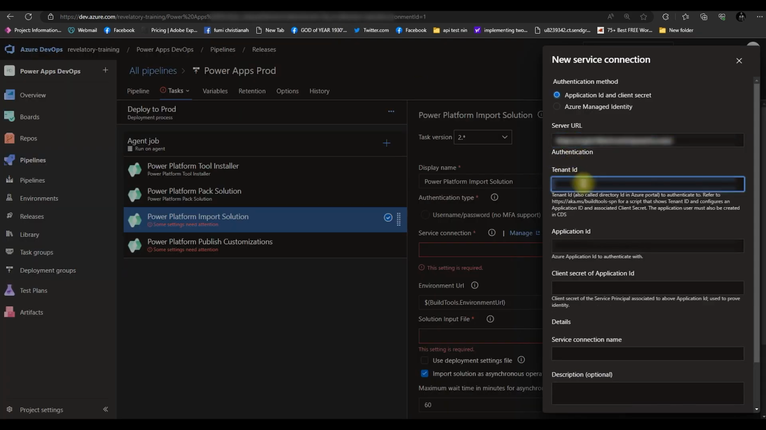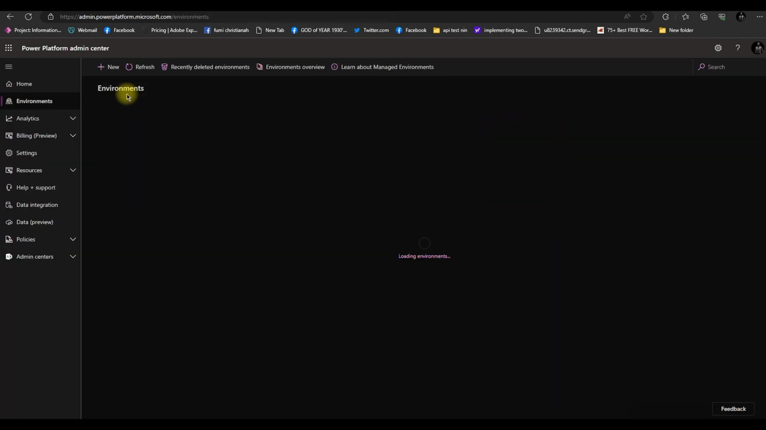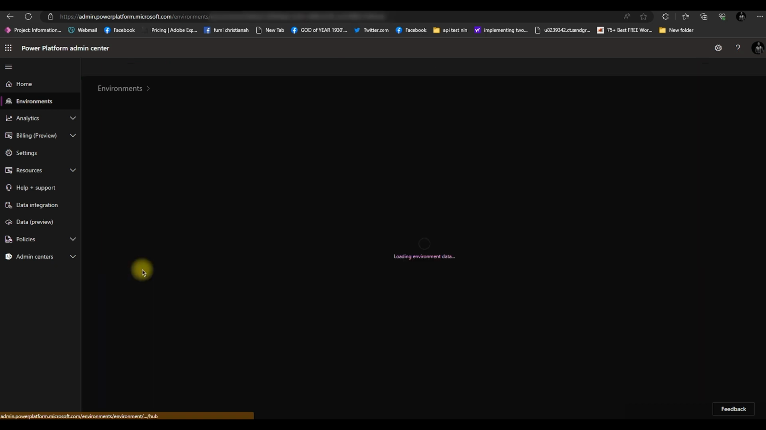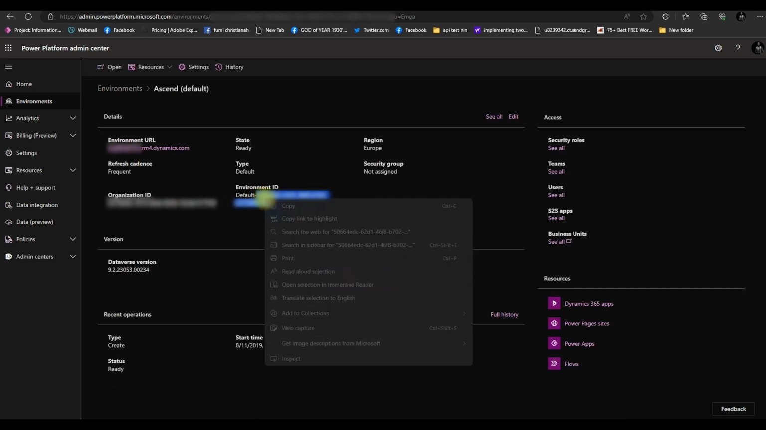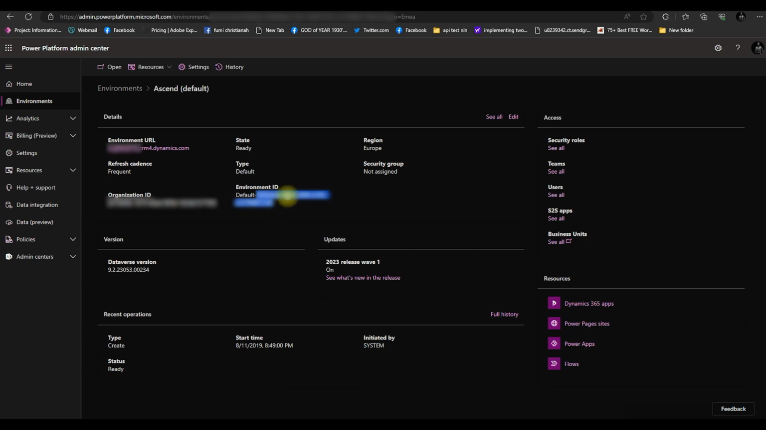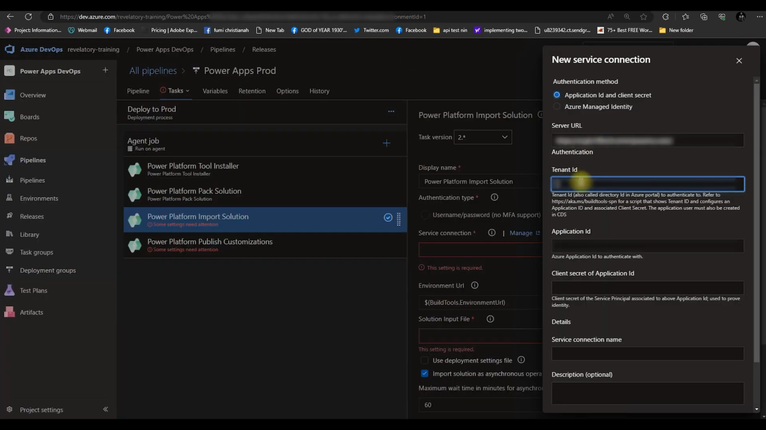It's asking for the tenant ID. All right, your tenant ID, you can find it in Azure or in your environment. You can probably go to your default environment, and right in your default environment, you would see your tenant ID. Everything after default, that's your tenant ID. You can copy everything after that, and then paste right in here where you have your tenant ID.